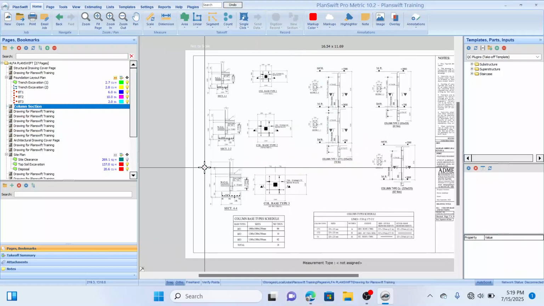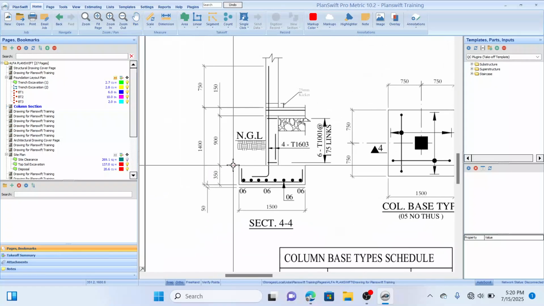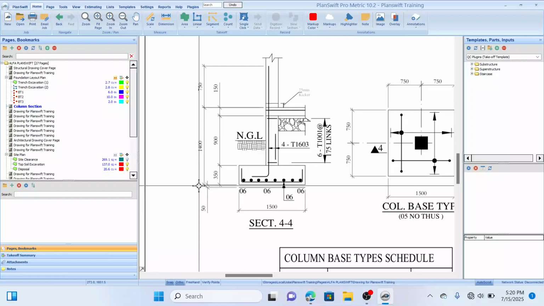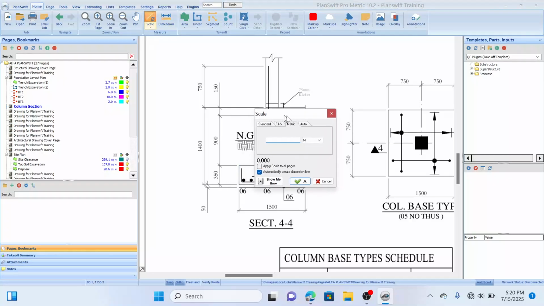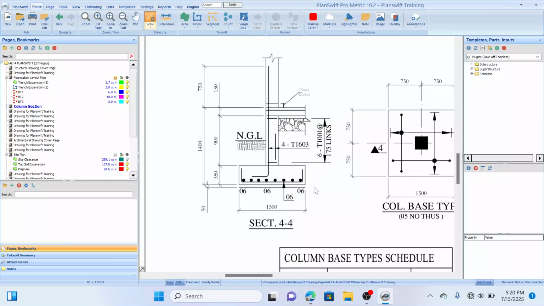Okay. So from this section now, the distance from our oversight concrete to the base of our column base is what? 1.4. So let's scale that so that we'll be able to check out the dimension from the natural ground level to the bottom of our column base. So I'm going to use my scale tool now. 1.4. Click on OK.